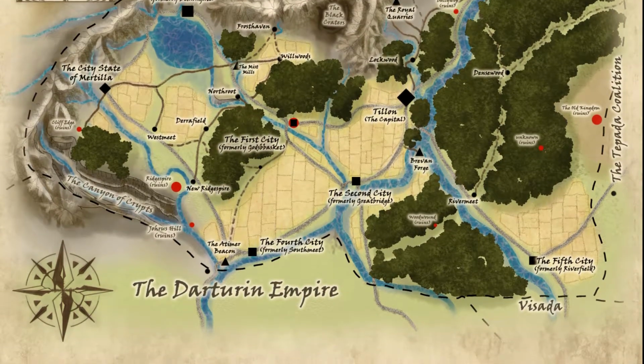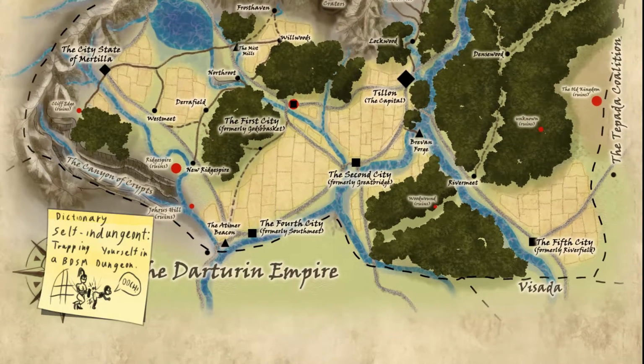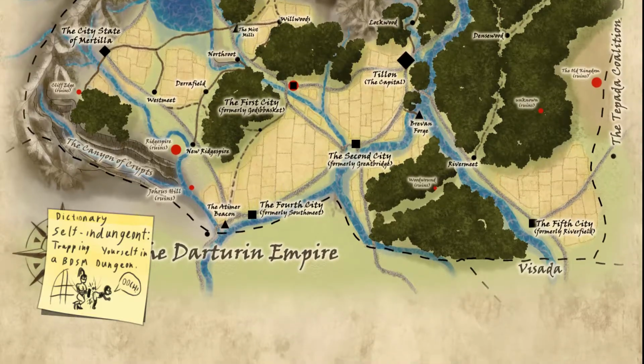I'll get back to self-indulgent maps in a moment when I decide to indulge myself in more self-indulgent chit-chat about my self-indulgent maps. But here is a form of map making that isn't self-indulgent. The crappy sketch that's done on the fly over the course of a campaign.